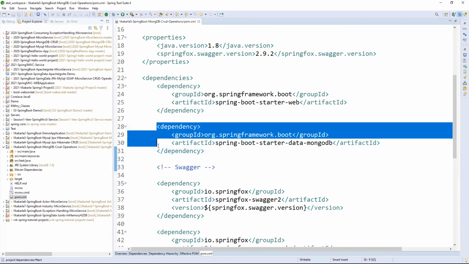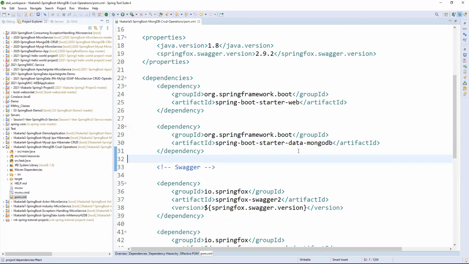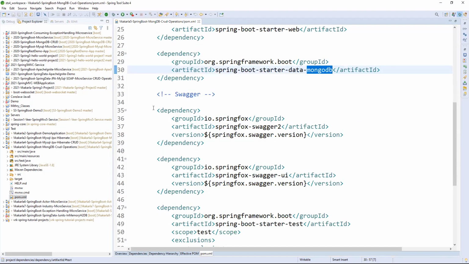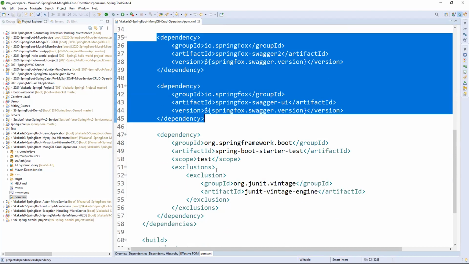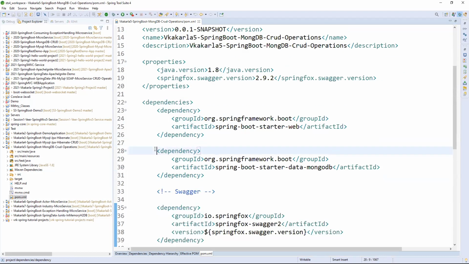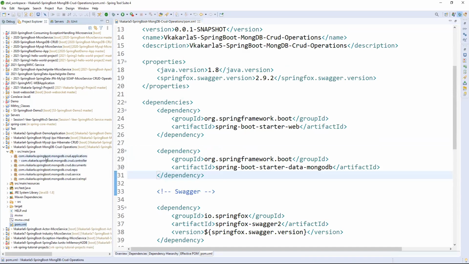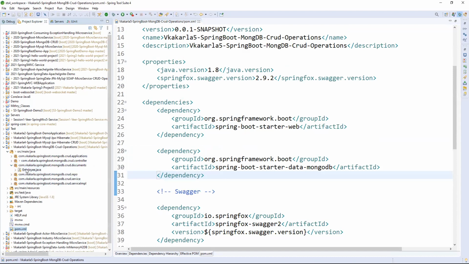Here I added the Spring Boot starter data MongoDB. Instead of JPA, we are adding Spring Data MongoDB. You know Swagger is the user interface as well as documentation for our application; we simply added only one. Coming to the project structure, we have the application, controller, documents, which are nothing but entities, repositories and service implementation.